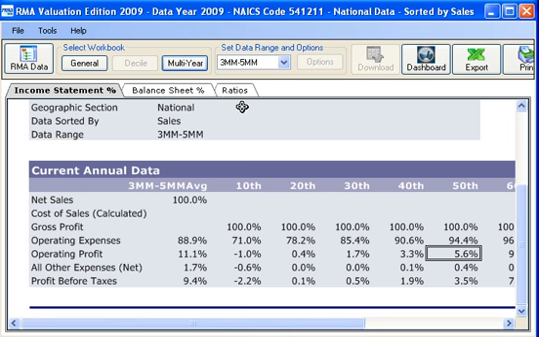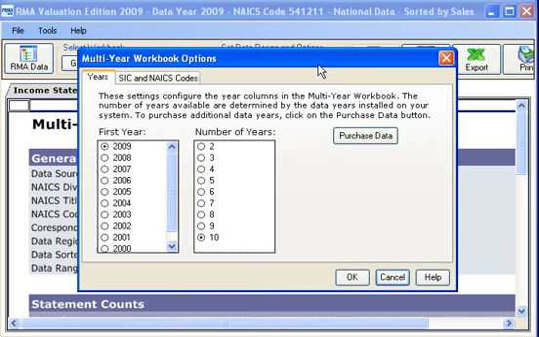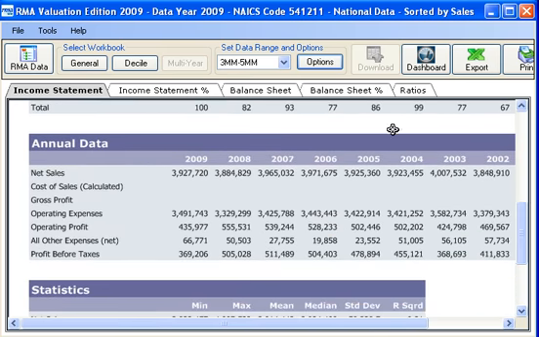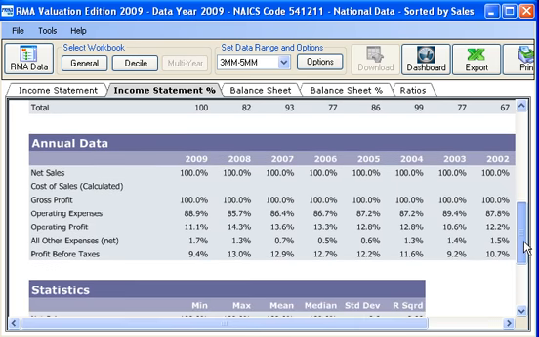One of the things that the Valuation Edition will also allow you to do is look at multi-year data. If you want to take a look at trends, you can select multi-year data, select the asset or sales category that you want, and there's a number of options you can select too: starting year, number of years, etc. But if we scroll down, now we'll notice that we're actually looking at the number of years that you've selected. In this case, 2009, 8, 7, going all the way back to 2000. So if you want to take a look at income statement percentages and scroll down, you can see all those percentages. It's like opening 10 years of the RMA book at one time. This can be very useful.